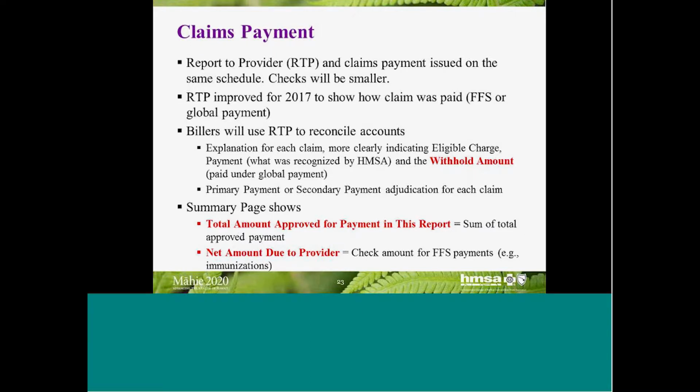We are changing the report to provider this year, so there is more detail for each claim and more specific information about the withhold amount, and that is what was paid under the global payment. We'll indicate the total approved for payment in this report, which is the sum of the total approved payment. And finally, we'll show the net amount due. For most providers, this may be a smaller amount than you're accustomed to. Billers will see the eligible charge on each line and the coinsurance or copayment the member owes on each line. They'll also be able to use that RTP for filing secondary plan claims.